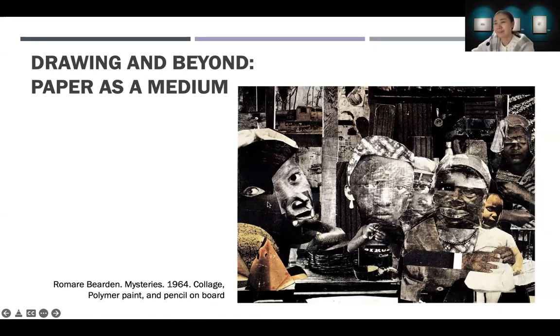What else? Paperwork. Yeah, very good. And can you guess what's going on here? People focus on something, watching something. Watching something, yes. Staring at something, yes. Very good.